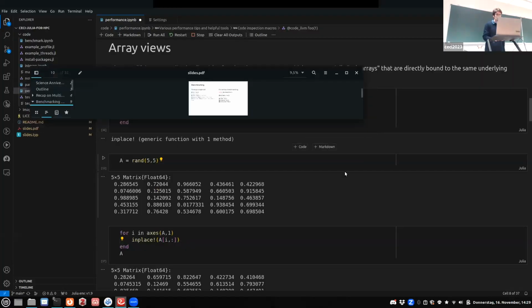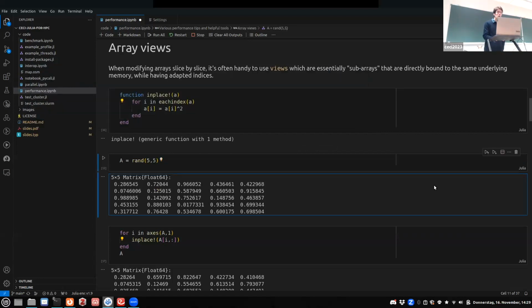I'll go back to that just a bit later. So another performance tip is when you want to modify an array. Let's say I have this function that's going to take an array, A, and it's going to write something to it.